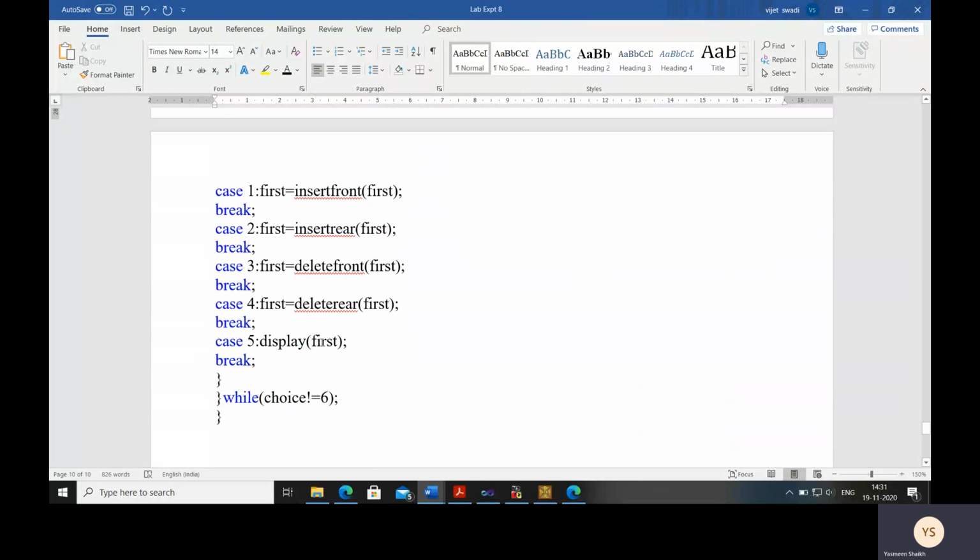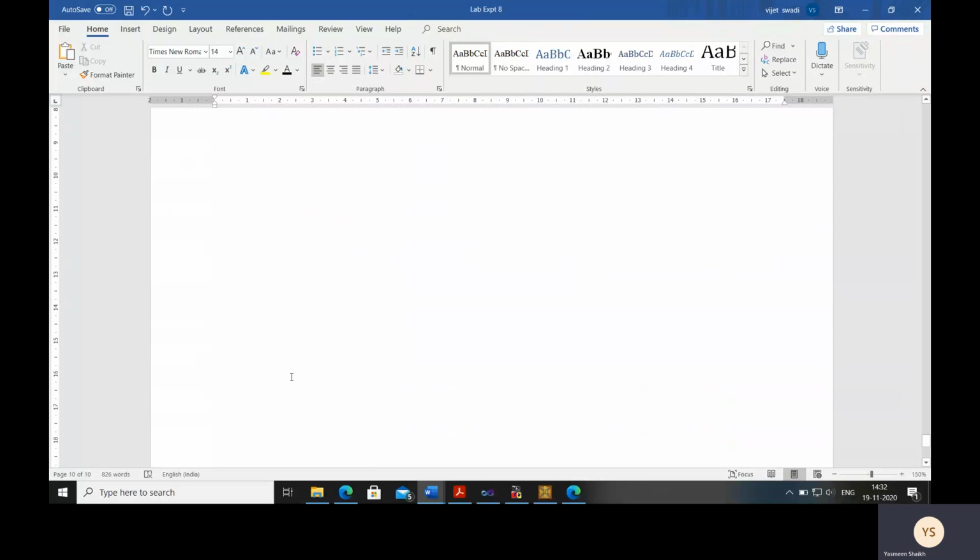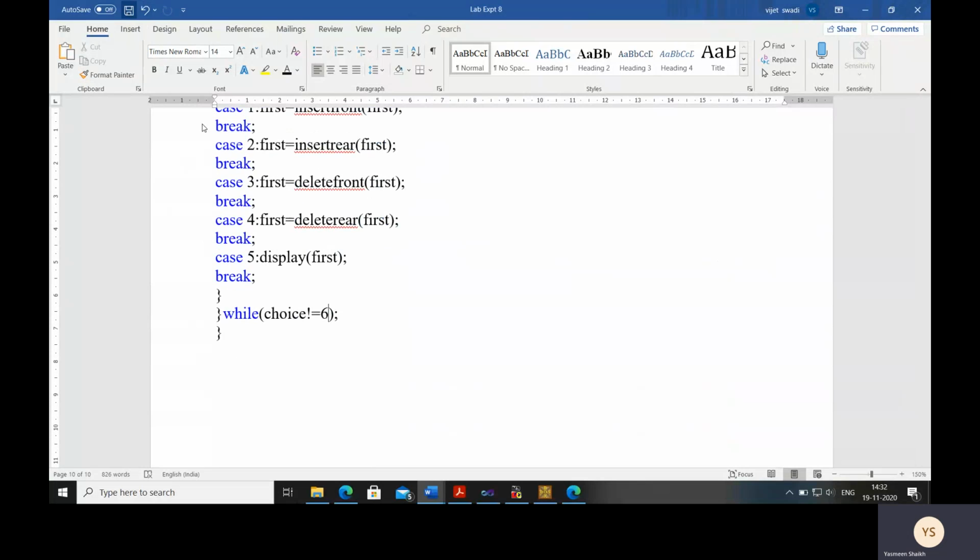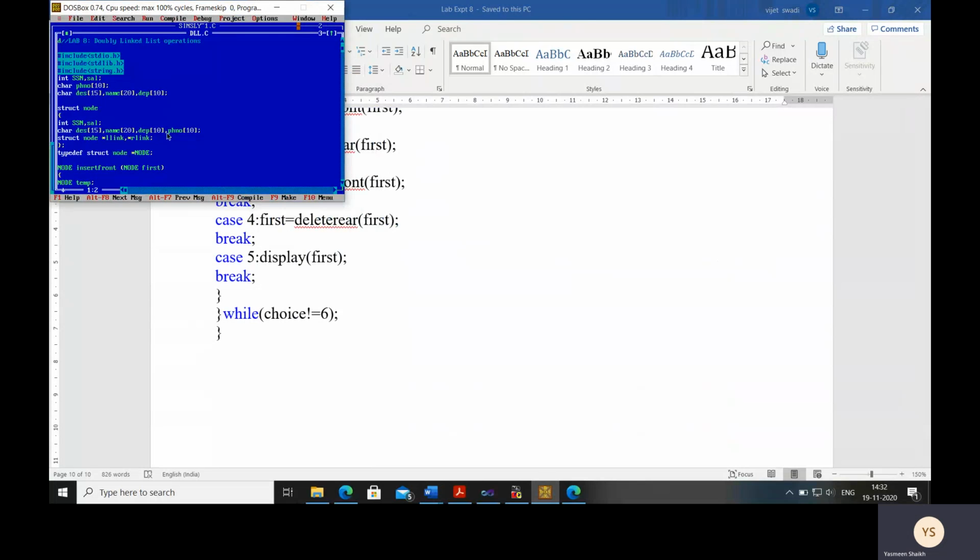And if the user presses 6, the program will terminate, because this do while loop will repeat only as long as the user gives a choice from 1 to 5. Once the choice becomes equal to 6, the program terminates. So this is how the menu driven program for implementing an employee database using a doubly linked list can be written. Now the next thing is that we want to execute the program.